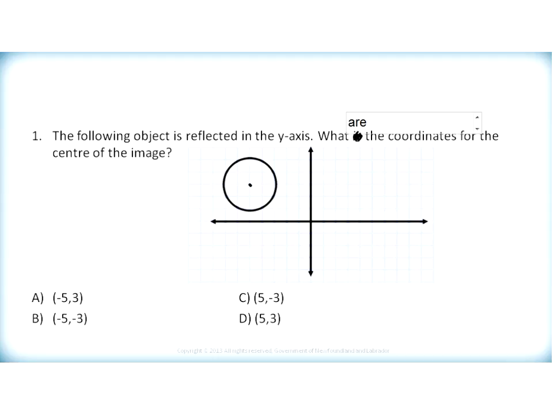In order to do this, we're going to need to know first the coordinates for the center of the object that we have. And that object is at -5, +3. So it's reflected in the y-axis, which is right here. That's my y-axis. This is basically my mirror. So if I'm going to reflect this, my object has to be exactly the same distance away from the y-axis, but on the other side.